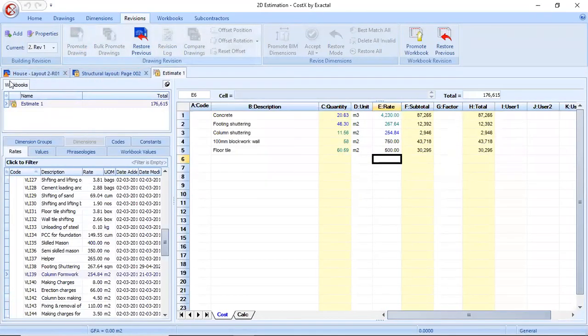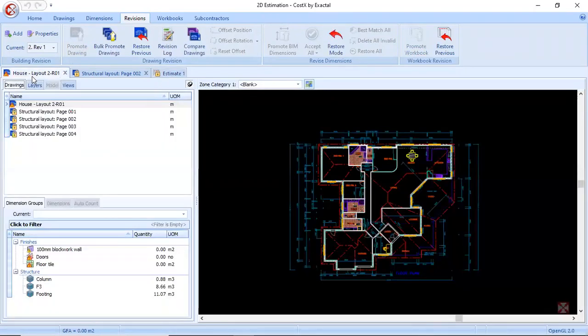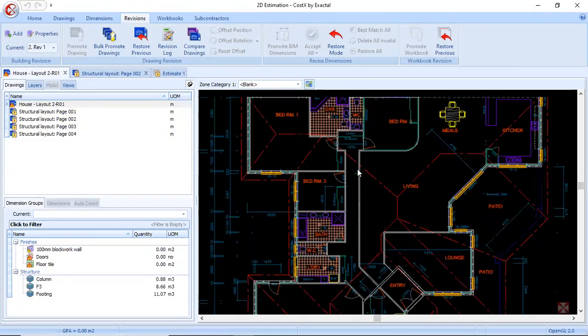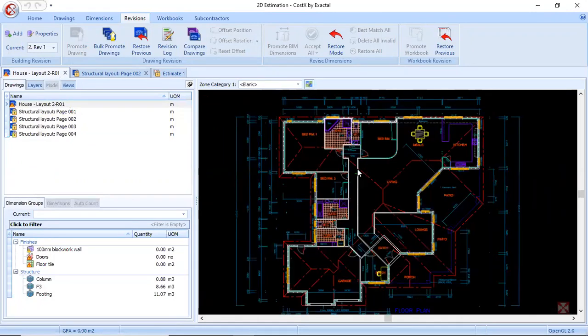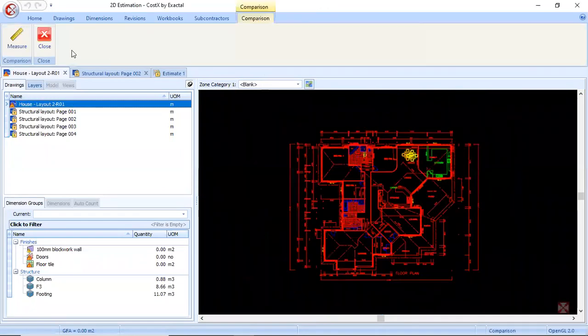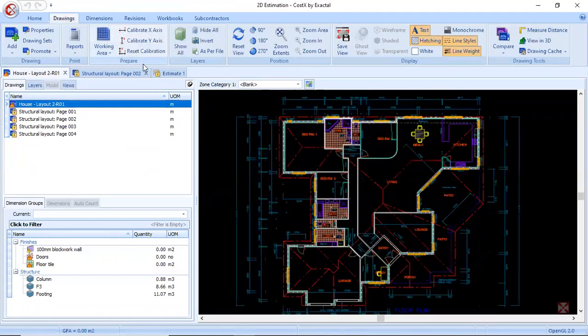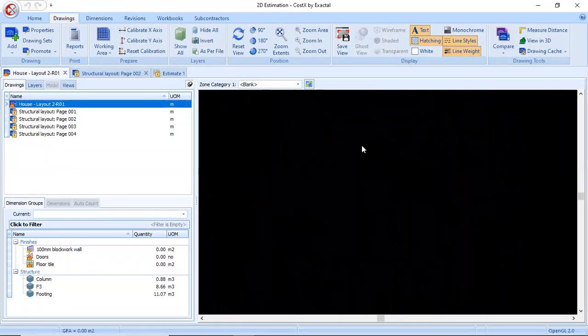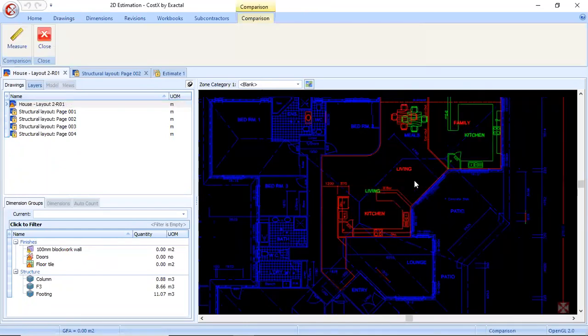Locked in the sense you cannot edit or update your changes unless you have to check your changes. Say this house layout to R01, we have updated the new drawing, but still we want to cross check what the changes are between the two different drawings. For that, we can use this compare drawing. Compare the lines in CostX. So in drawings, I'll use compare to previous revision, match lines. So this is our drawing comparison.